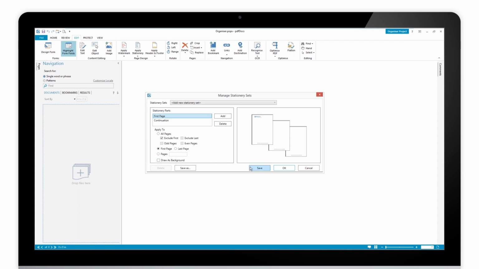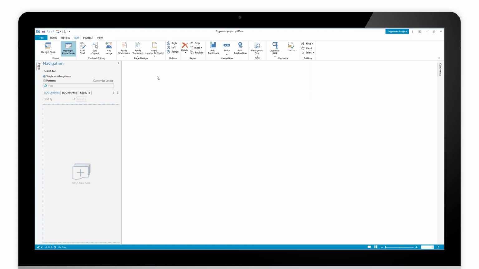Okay, so let's save it and let's call it letterhead and click OK. Now, if I just close this down, just click OK. If we go to our stationery, we can now see we've got this letterhead option we can use.